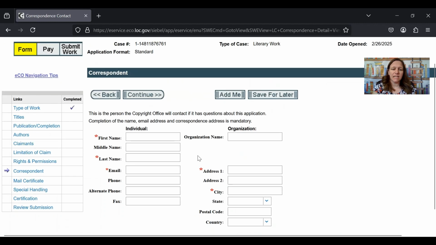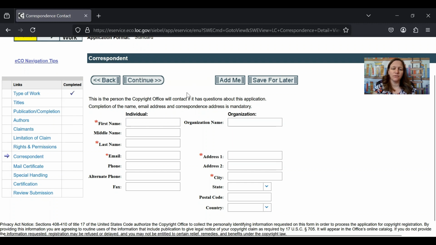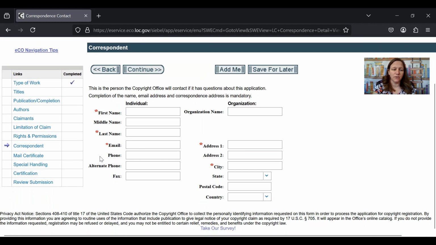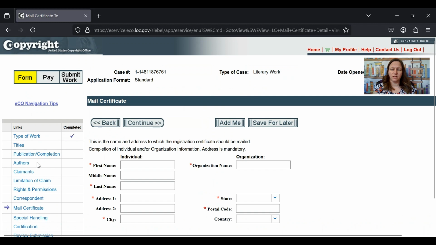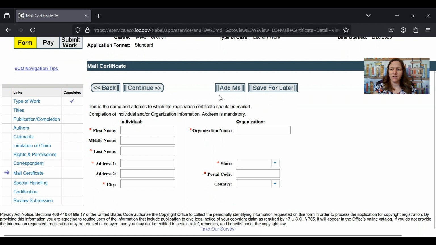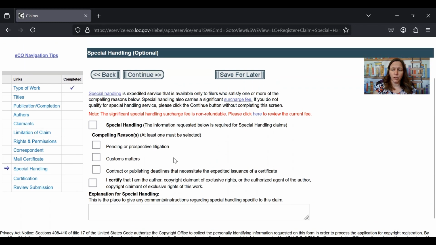The correspondent is who the copyright office needs to contact if they have any questions about what you registered on here. Again, this nice little add me button puts all your information and you can correct anything that you need to correct on there. And then next, you're going to do where are they going to mail the certificate? Fill out your information. Again, the add me button's there for simplification. Is there any special handling that they need to know about? Usually I just hit continue. There's not anything special or expedited that I'm going to do, but you might want to read through this because there could be something that you need expedited. I don't know.